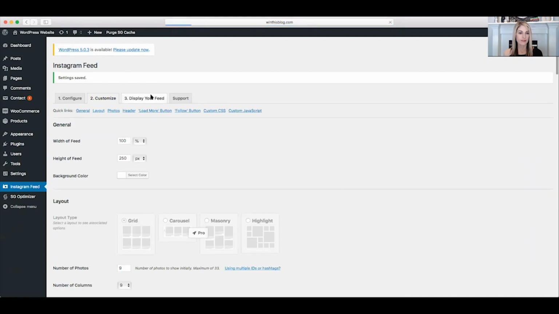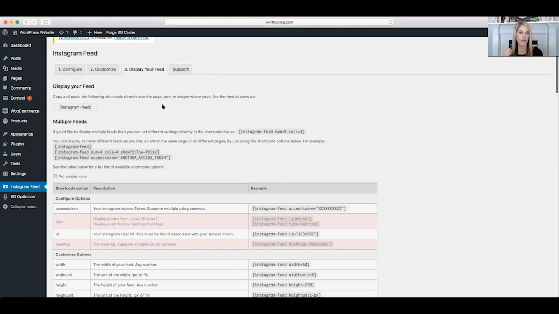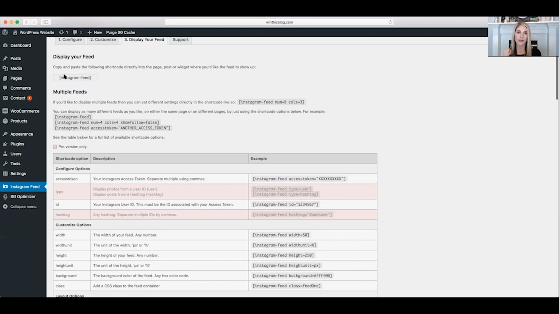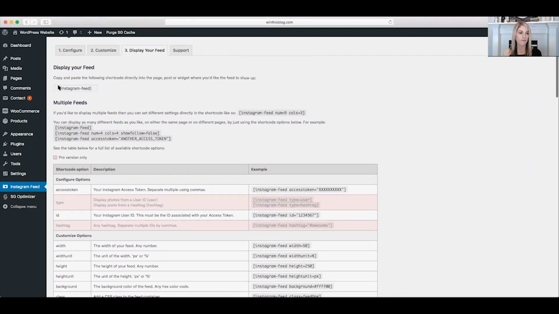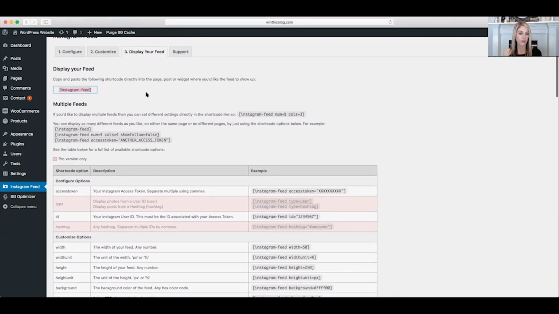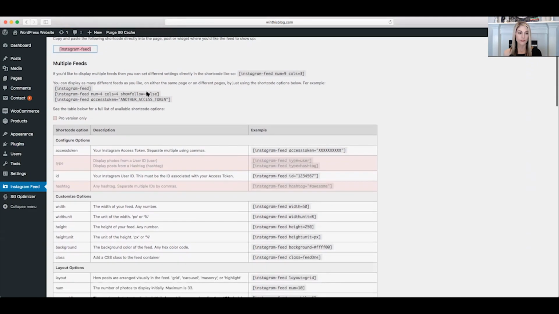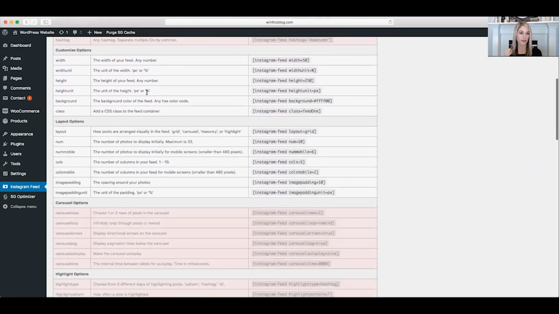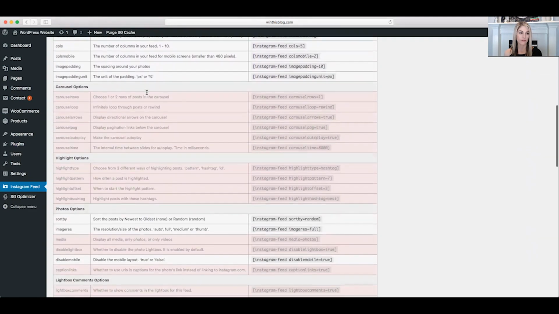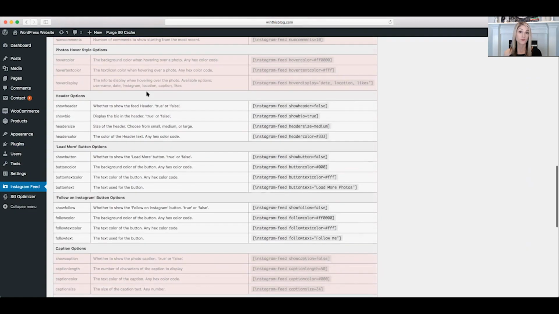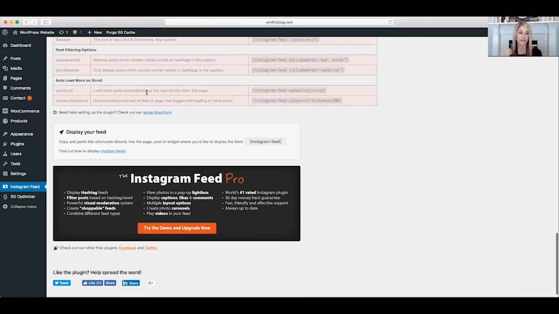And we'll head over to display your feed. There are a lot of short codes to choose from here, and you can customize it really to however fits your needs. To keep it simple, the basic short code is Instagram-feed. So you can copy that there. But as you can see, as we scroll down, there are just a lot of ways that you can configure it. So it's really customizable to your needs.